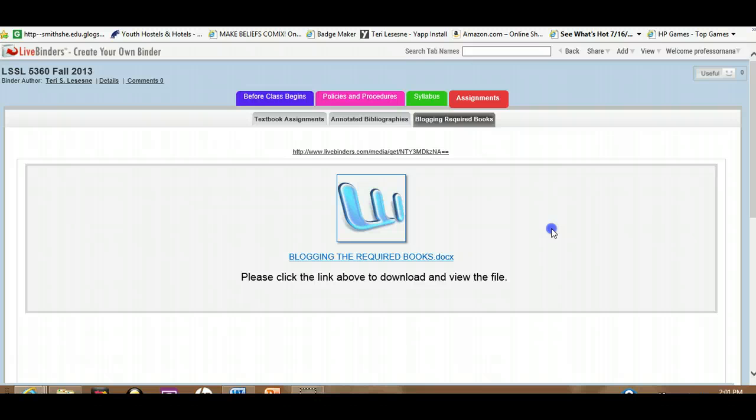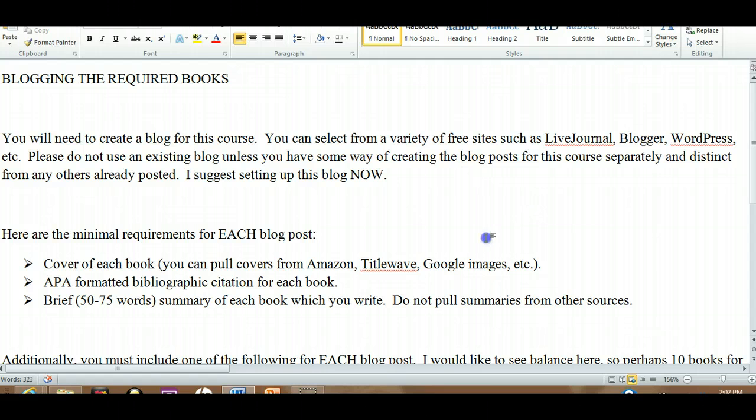It is a little detailed in getting started, but once you've got it started, I think it will make a whole lot of sense to you, not be terribly difficult for you to do either. So here are the directions that you see when you open up the Word document. Basically, you're going to blog the 30 books that are required reading for this class. I know that you're using them in your textbook discussion, but you're also going to create a blog with them.